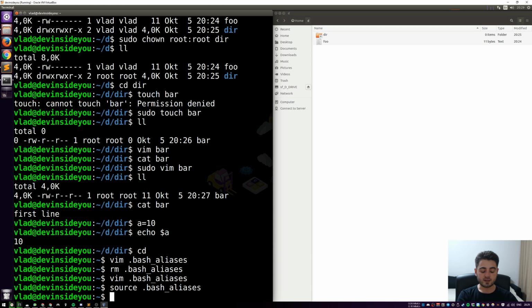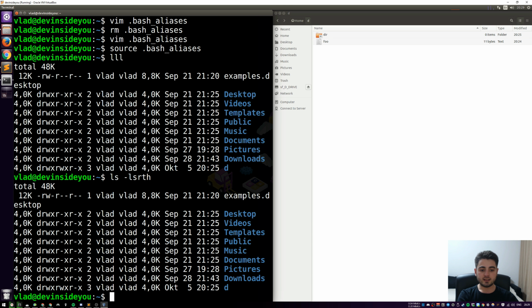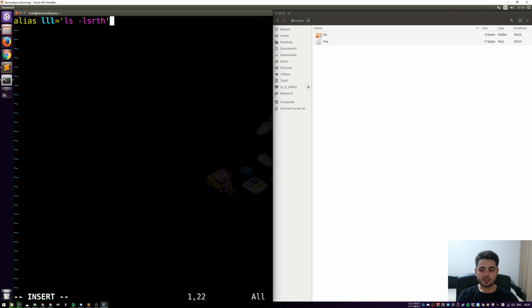So if we source this file, then now if I type LLL, it will actually do the same as ls -lsrth. If we didn't want to source this file, then we would just need to close the terminal and open it again. Actually, we're going to do it now. So let's go into Vim again and add another alias.